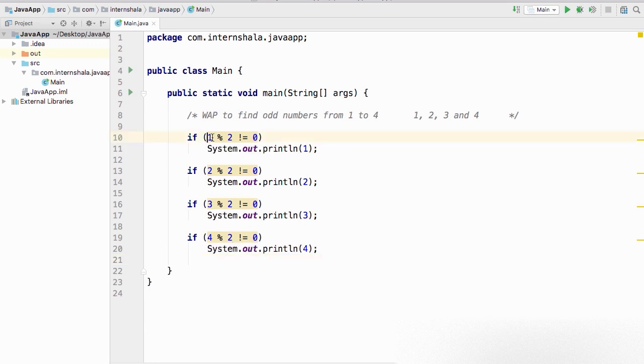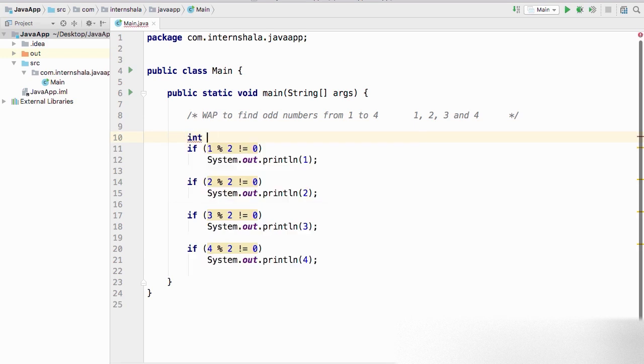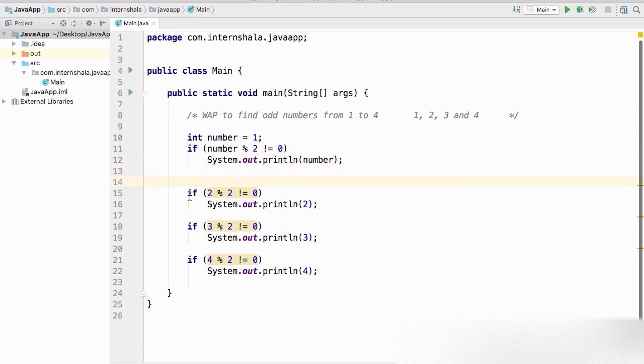If you notice here, we have 1, 2, 3 and 4, all getting incremented by 1 each time. So let us use int number equal to, let's say, 1. Here, instead of 1, let us use the variable number, whose value is currently 1. Before the if condition, let us increment: number equals number plus 1. This statement can also be replaced by the increment operator, number plus plus, as we discussed in our previous module about operators.